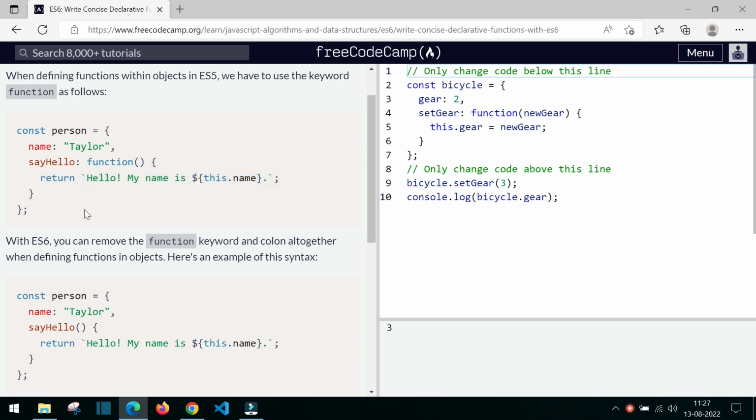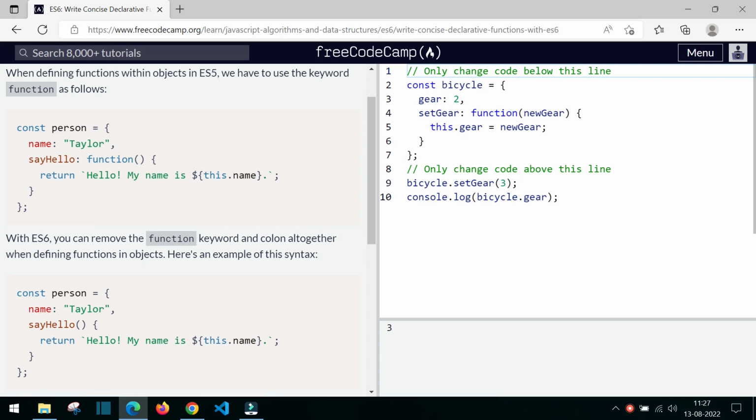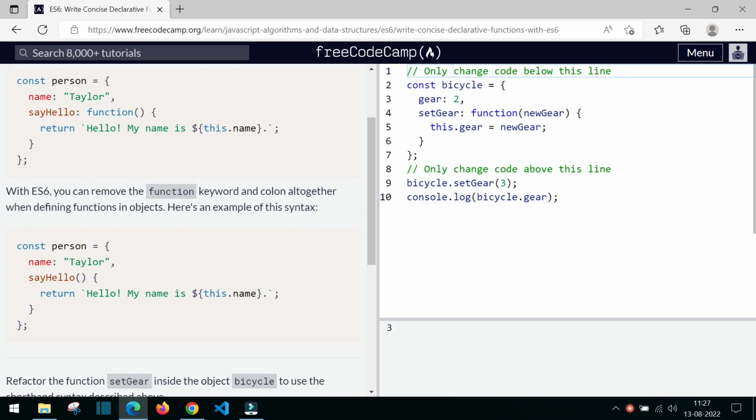But in ES6 what we can do is simply write the property name and give brackets, instead of writing the function keyword and colon. Instead of writing colon and function keyword, we can simply ignore them and write brackets alone. That itself is enough. So this will be considered as the function.